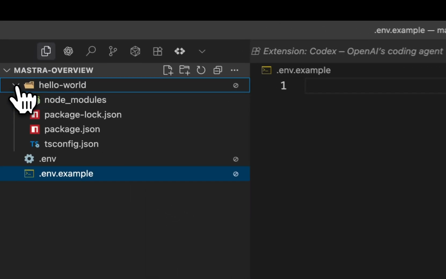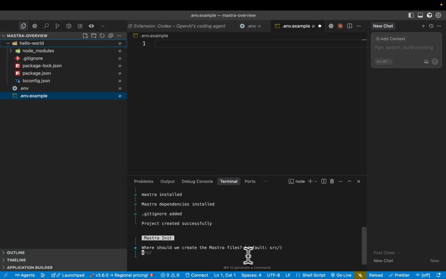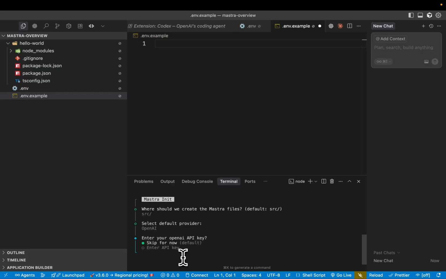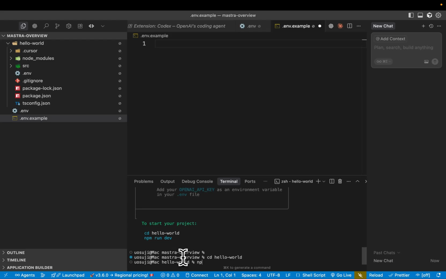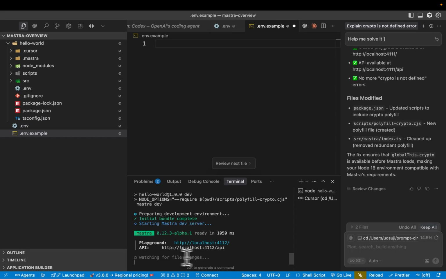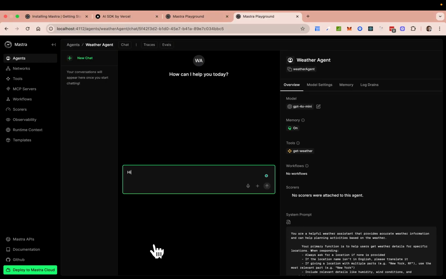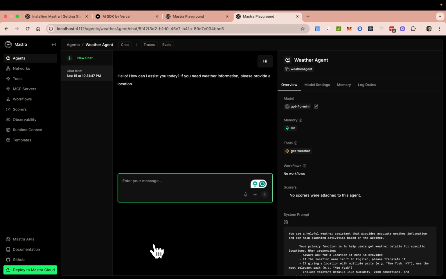All right, so I can see that it's setting up a Node application in here. It asks where we should create Mastra files, in src. That's fine. Then choose OpenAI and enter the OpenAI key. All right, so cd hello world, and then npm run dev. All right, so we run the project, so we can see the project is right here. There's a playground here. All right, so our agent is working.